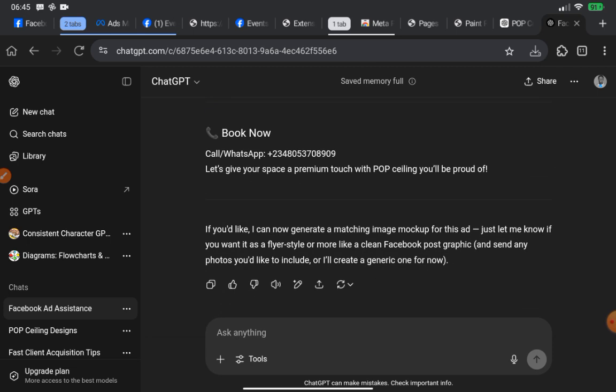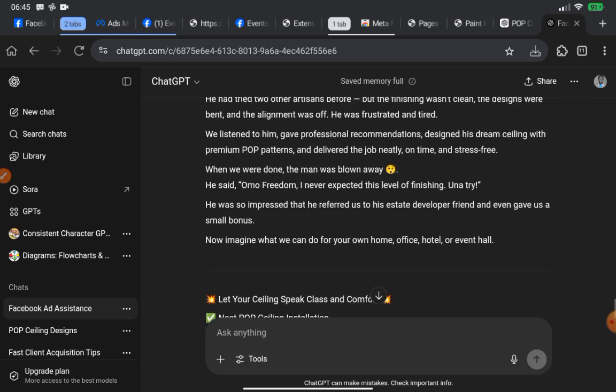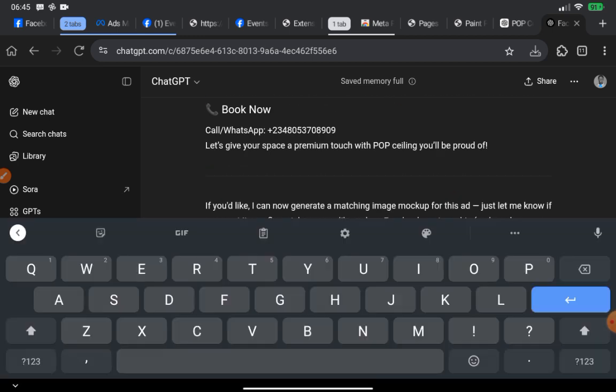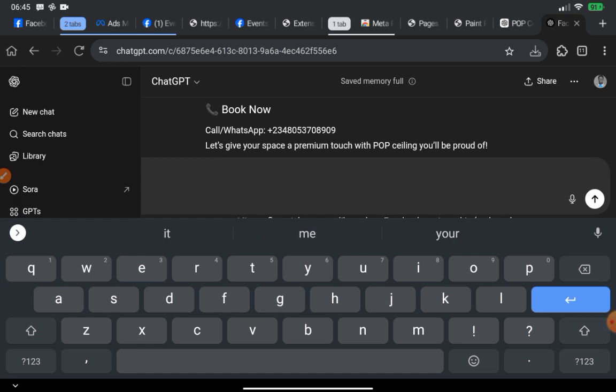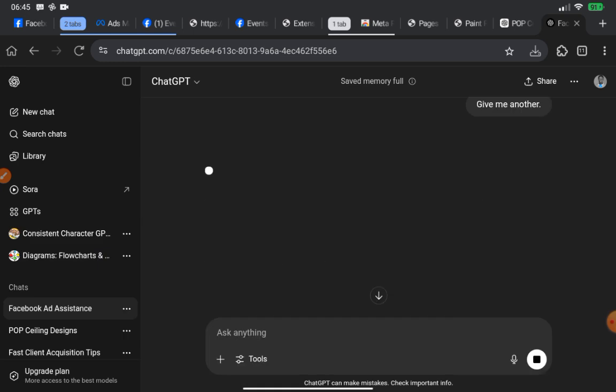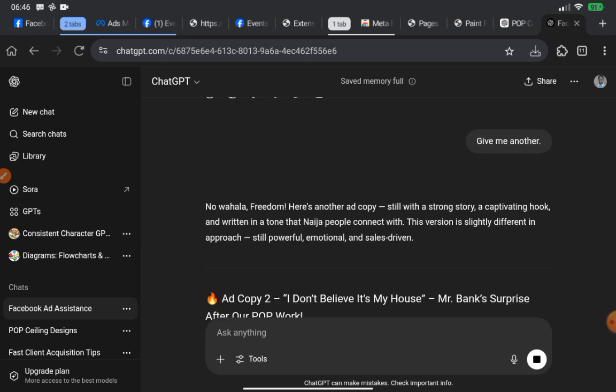You can see call or WhatsApp. That's the call to action. So this is a very nice copy. You can even say give me another. If you don't like anything, they just insert another. I don't like using pidgin, but you can see that the pidgin there is at least still okay. So you can easily tell it I don't like this, then regenerate. So you see, give me another ad copy too.